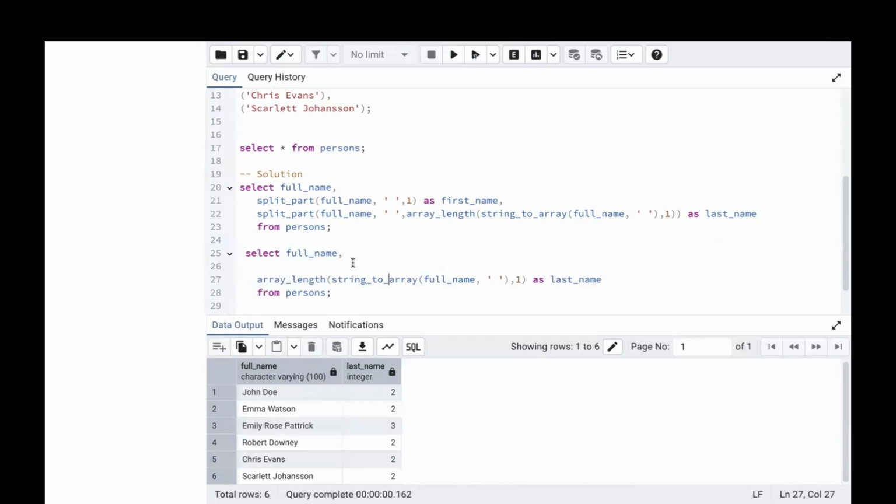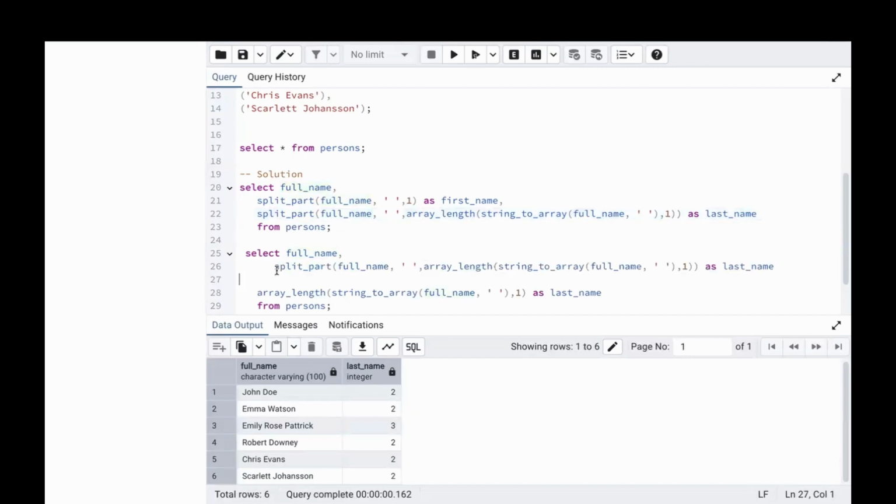Now in this split_part, let me show you how it is working. Once we get the array length, for the first full name John Doe it will be 2, and for Emma Watson it will be 2. So we are getting the second part of the full name. Then for Emily Rose Pattrick, this will be 3, so we'll be getting Pattrick. This is how it's working.